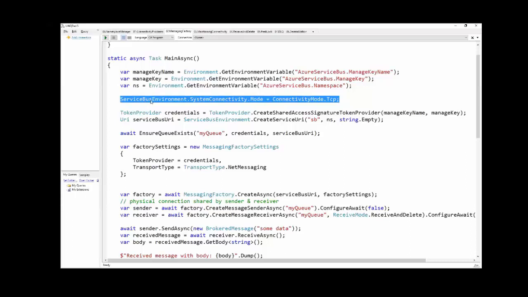And you do that by setting the service bus environment system connectivity mode. I'm going for TCP, but you also have the option here to use HTTPS, which behind the scenes is creating a WebSockets connection over port 443. So I think that's one of the questions that Bertus van Dalen is asking. So this is the way to actually do that.